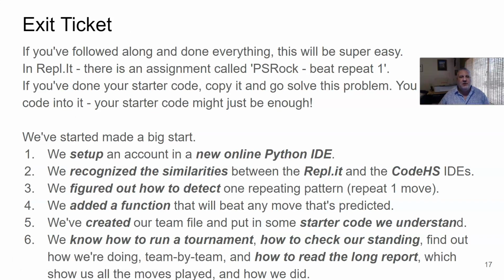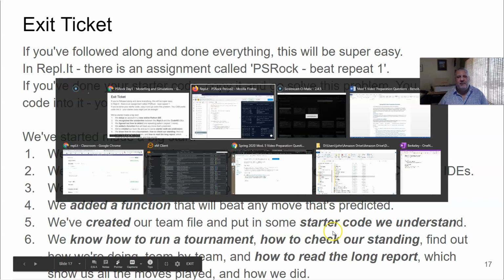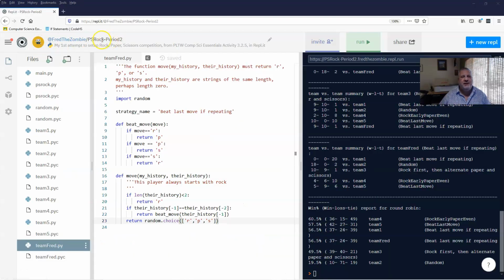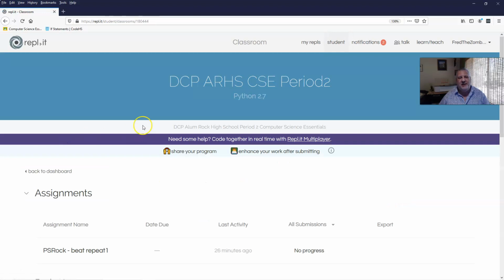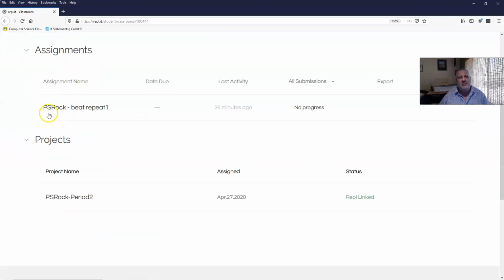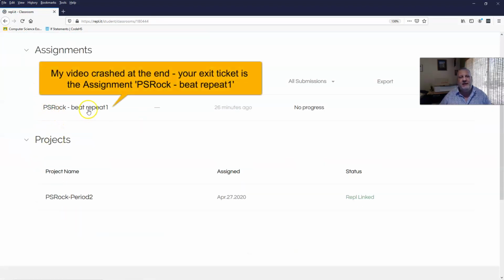If you guys have followed along and done everything, you will be able to do the exit ticket really easy. So come back to Replit, go to PSRock period 2. So you're going to come to your home. You're going to click on PSRock period 2. You want to come to your home, click on students, click into our class, and in our class there's an assignment. PSRock beat Repeat1.